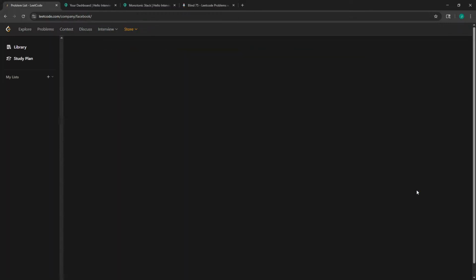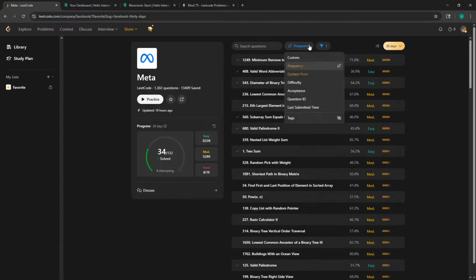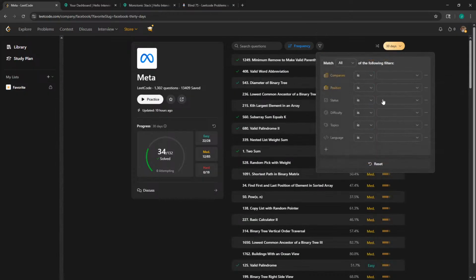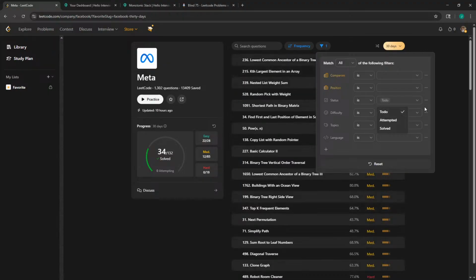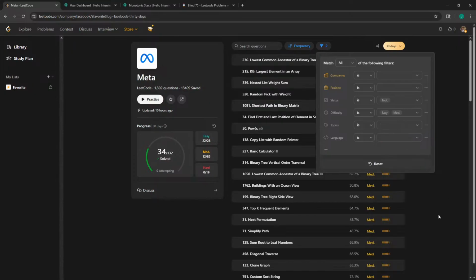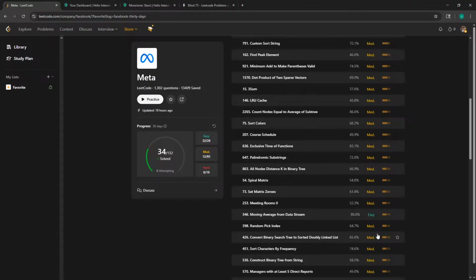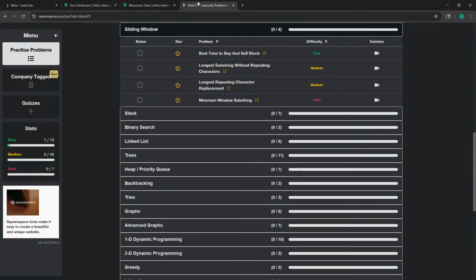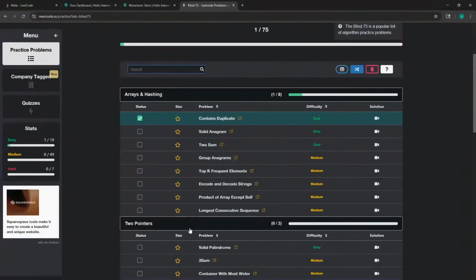So let's go to problems here. Head over to the Meta screen. Frequency, I don't need that, we're already in Meta. We've got the to-dos, easy and medium. Should be good. Okay, so we got a bunch of Metas we can do. Looks interesting. But let's go ahead and go through a couple of NeetCode ones.